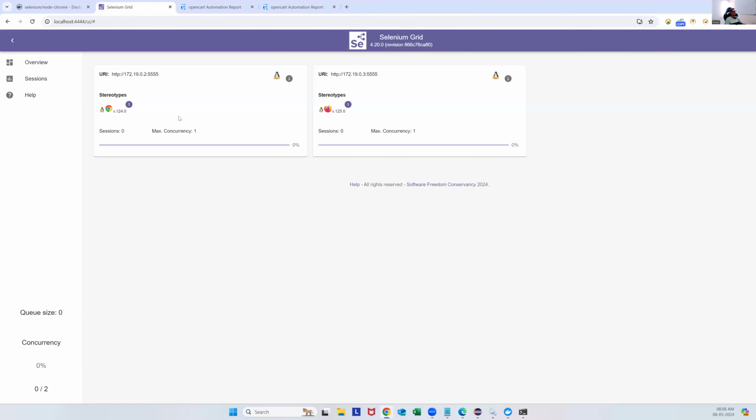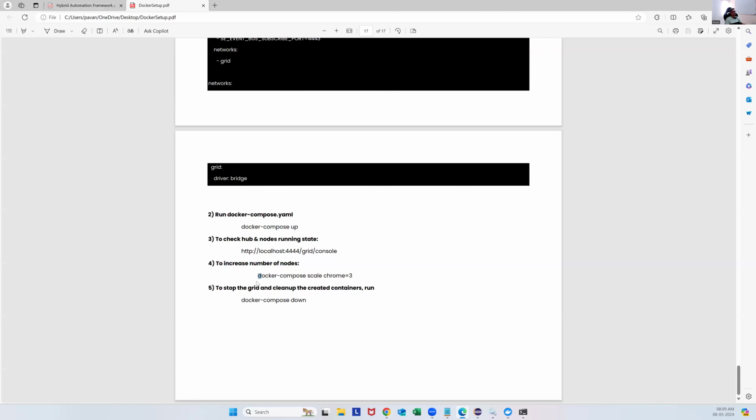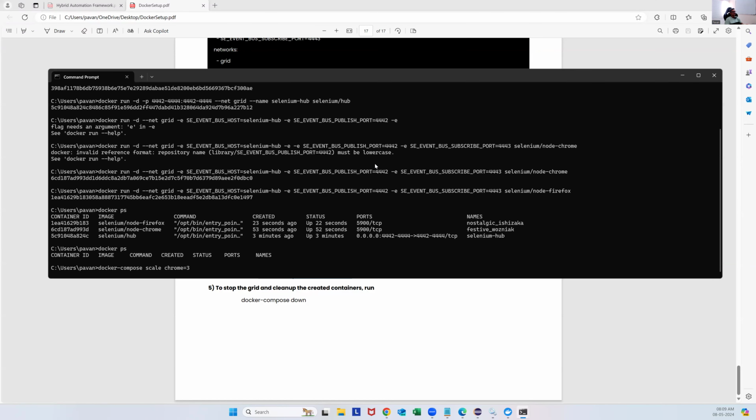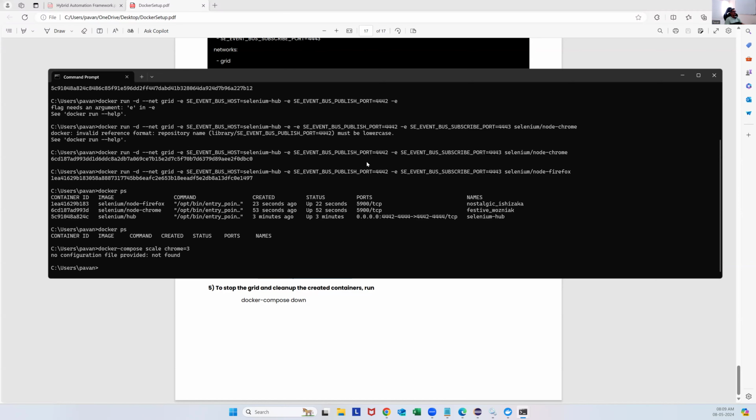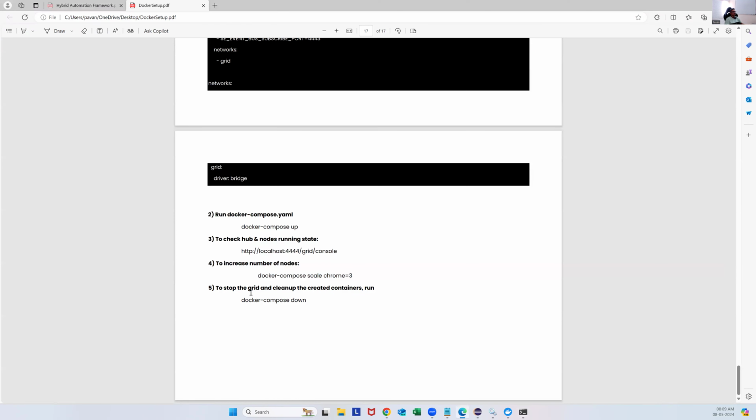So currently, how many are showing here? Only Chrome 1 is showing. So now if I go back to the command prompt and execute this command, docker-compose scale chrome=3. So I'm executing this. No configuration file provided. Okay, I think we cannot execute this command independently.